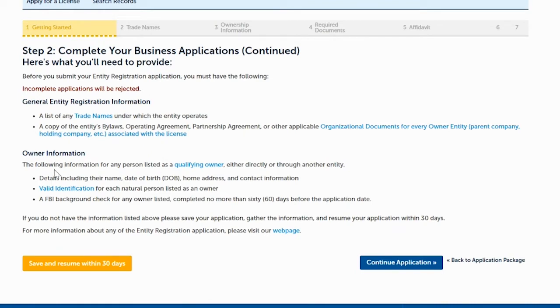And then also, for all owners that are 10% or more, that are qualifying owners, you need their first name, their last name, their date of birth, their home address, and their contact information. That's an email address and a phone number. It is required for every owner. And then you'll also need a copy of their valid identification, whether it's a driver's license, etc., for each natural person listed as an owner.